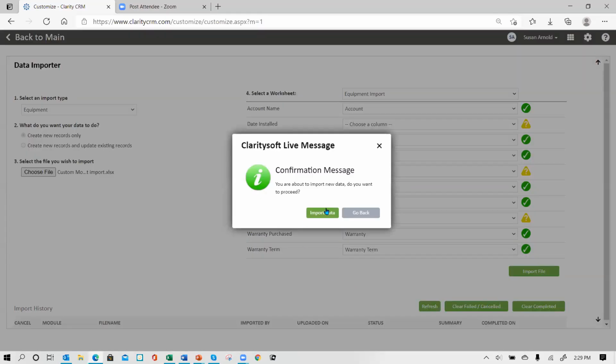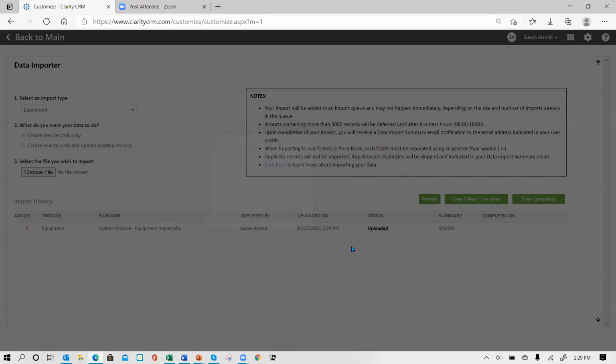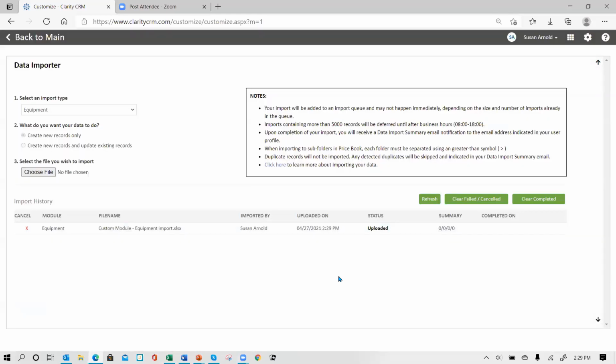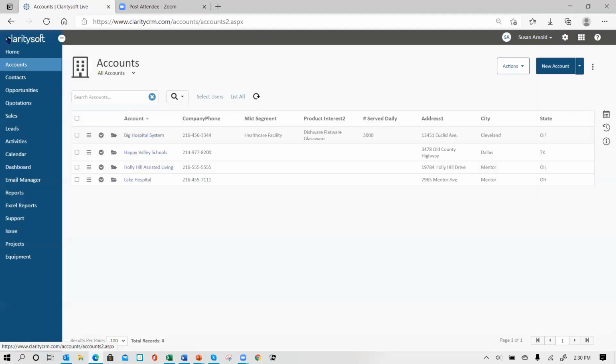So if I import, and if anybody's done importing, you're very familiar with this. If you haven't, it works very nicely. While we're waiting for that to do its thing, I'm just clicking refresh here. It will go from uploaded to processing to completed. While we're waiting, it will keep working, but we can go back and take a look at anything else.